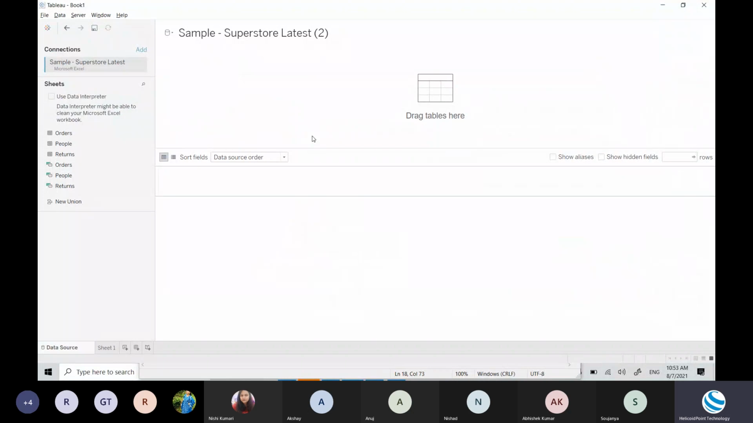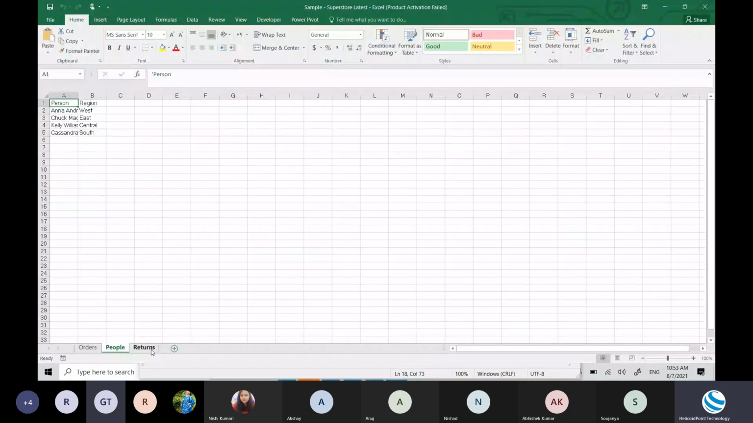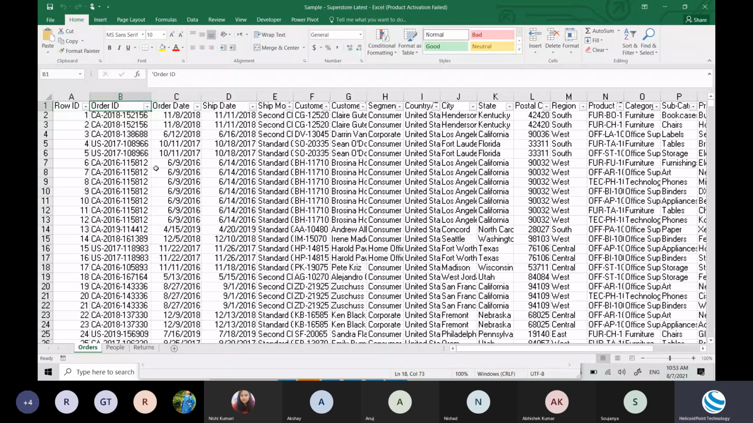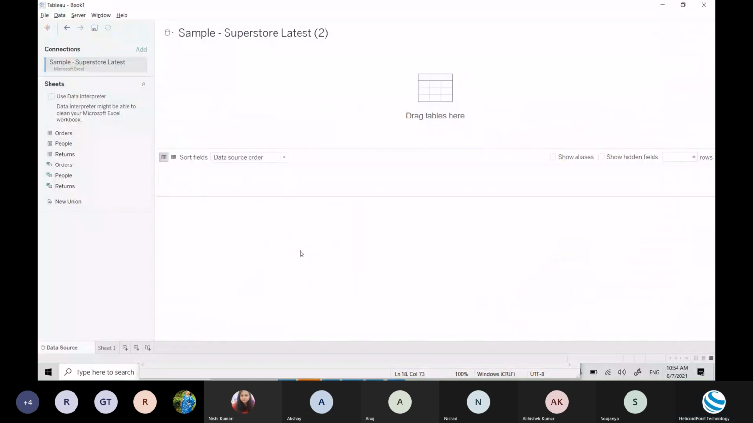Now the question is, what do you want to analyze? There are three sheets. In all the three sheets, you have different data. In returns you have data, in people you have data, and in orders also you have data. Suppose you want to analyze orders sheet data, you need to drag and drop it into this canvas here.